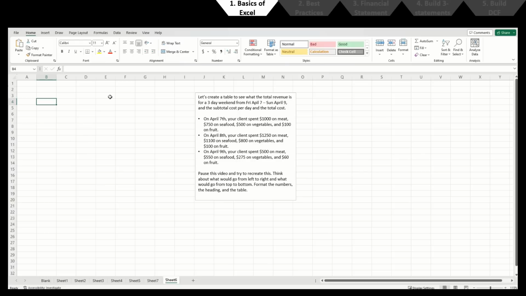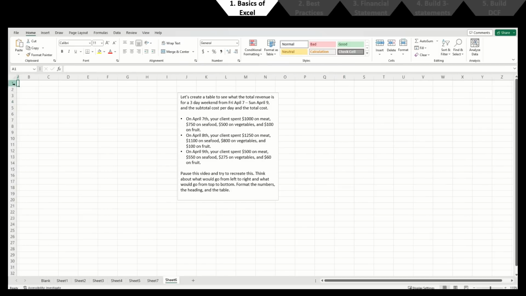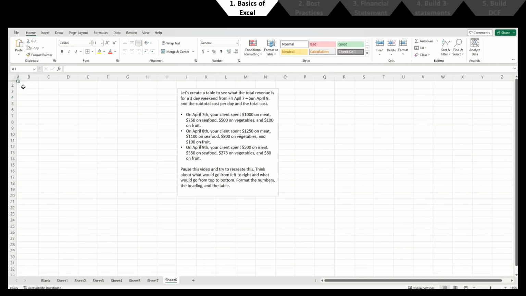Usually when I start a new worksheet, I like to put a little margin on the left and the top. So I'm going to resize column A so it gives me a little margin, and also the same for row 1. I have 3 dates and 4 food categories. Since I have more food categories than dates, this will go from top to bottom in the column, and the dates will go from left to right.